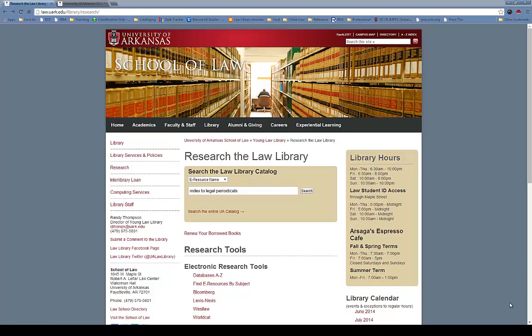In this video, we're going to take a closer look at both the Index to Legal Periodicals and Books Full Text and Legaltrac database. These are both electronic tools that you can use to find law reviews, law journals, law periodicals, and they can both be accessed again from the library research page.